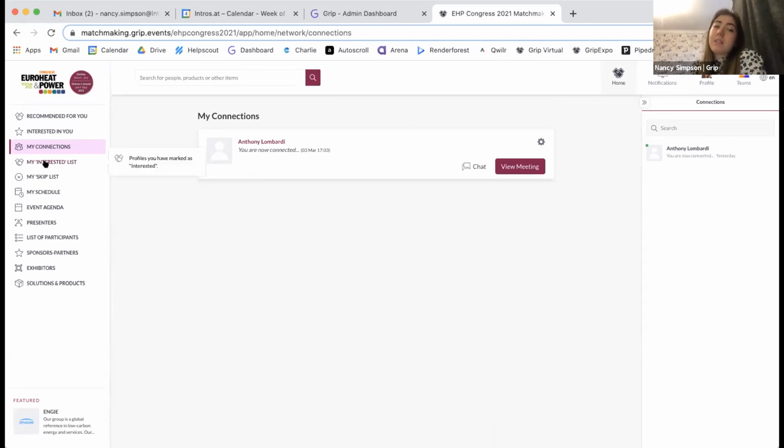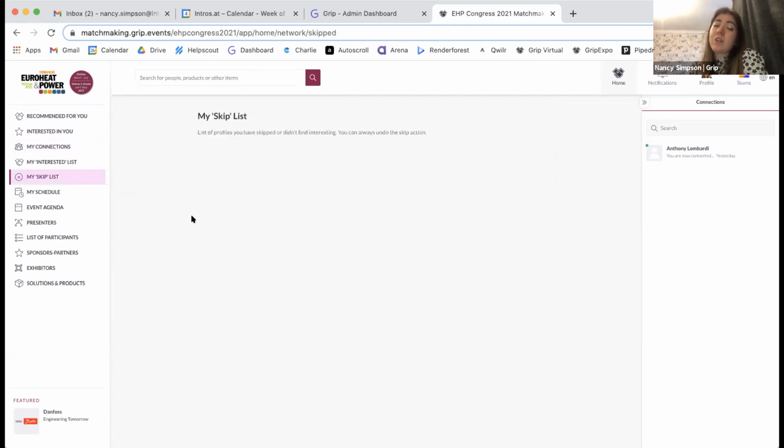All of the users you've expressed an interest in, as we mentioned earlier, are on the interested list, and any users you've skipped are on the My Skip list. So if you did want to reverse this, if you did change your mind or wanted to review this, simply go into your skip list and you can undo the skip action here.